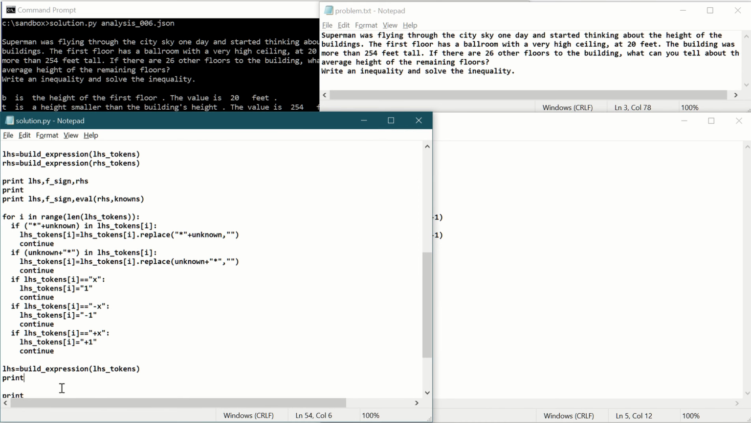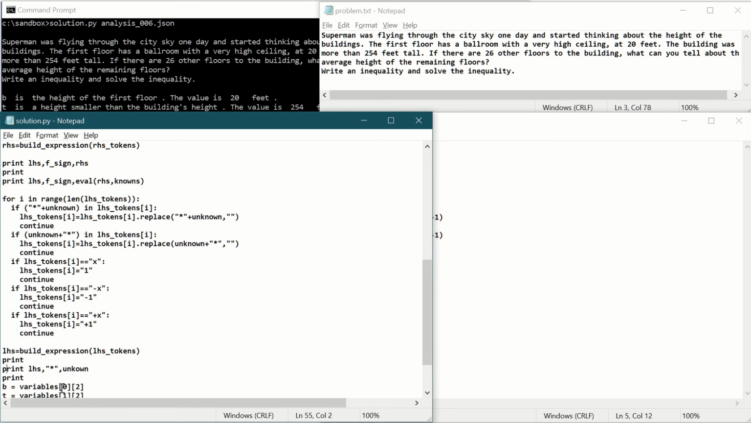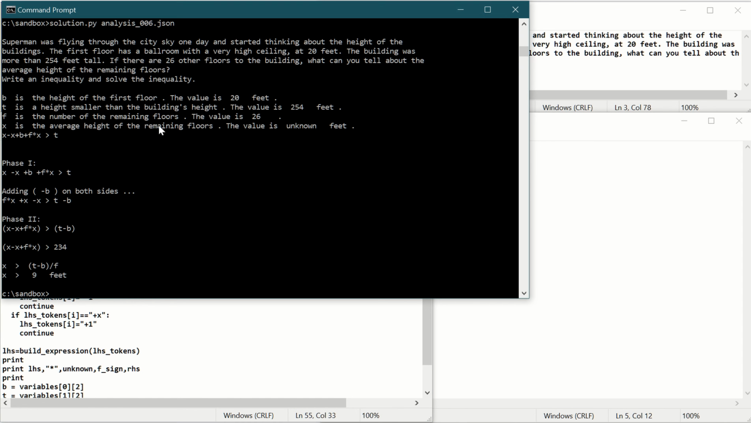So let's print it. So I'll say print LHS, then multiplication sign, then the unknown, then the formula sign, and then the right hand side. Okay, that should be it. Let's run the 7 tests. So I will save this file and execute all tests.